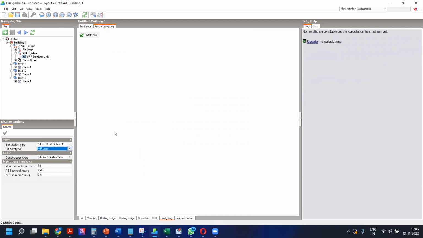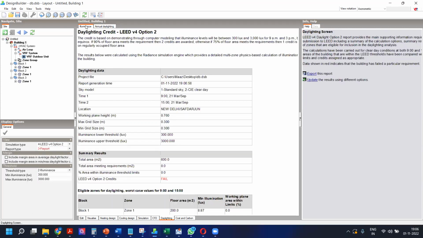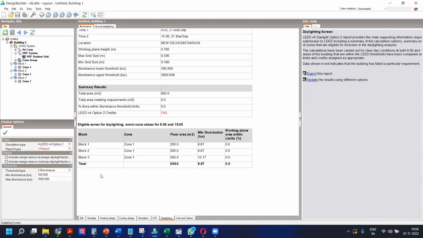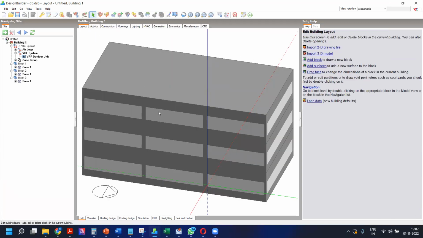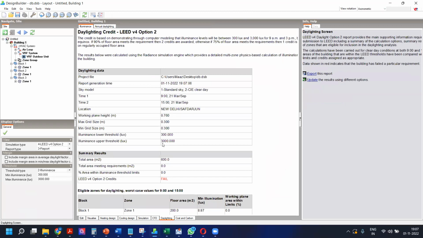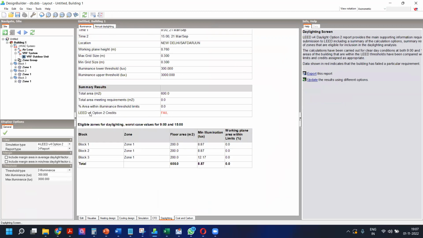So any kind of output that we are looking at, we can see it and we can export it, and we can see what we can then again come back to the layout, change the glass, change the VLT of the glass, then again go to the daylighting and again perform the simulation and see if we are able to comply with LEED version 2 option credit or not.